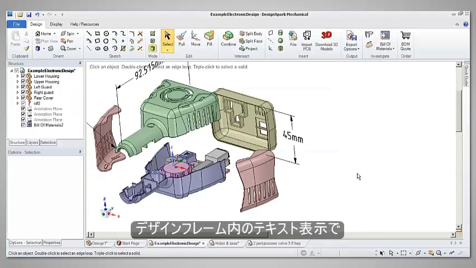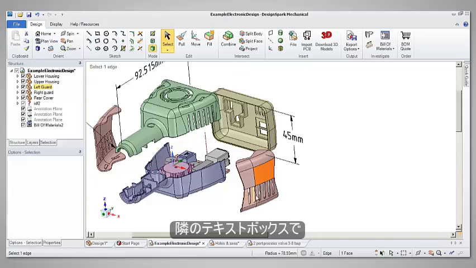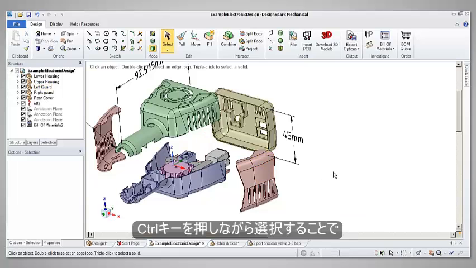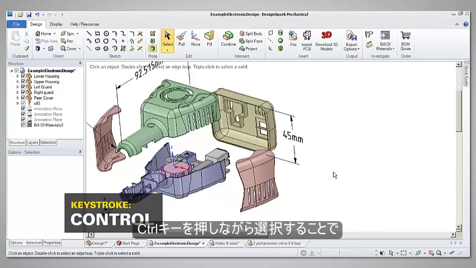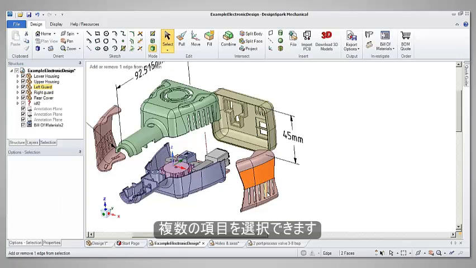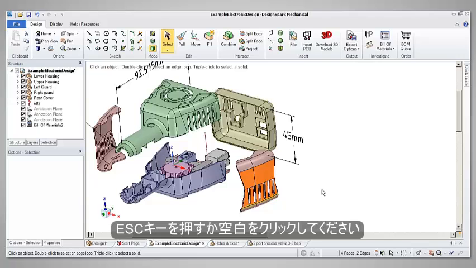When working in the design screen, don't forget to check the text display in the design frame at the bottom right-hand side. The two displays will confirm what you are hovering over and also what has been selected. In line with other applications, the Control key can be held down to multiple select or deselect items. Deselecting all can be quickly achieved by either clicking in white space or pressing the Escape key.